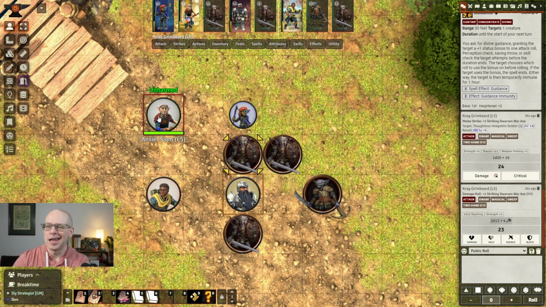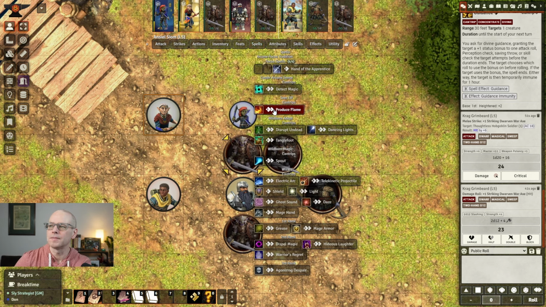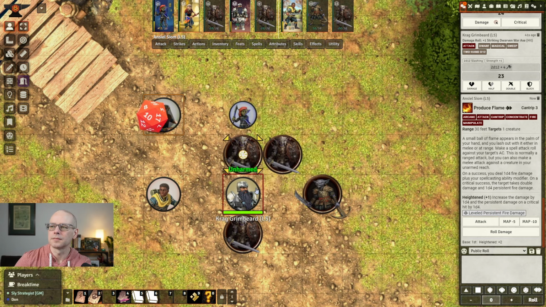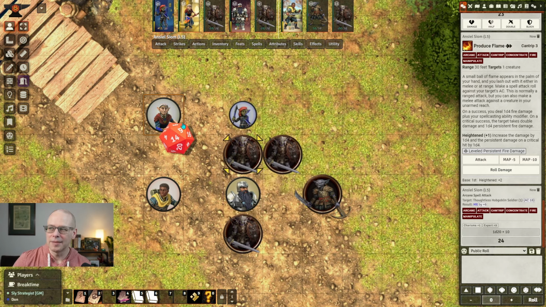We'll go ahead and just pick Anseal and have him target the same exact creature, and we'll go ahead and do a spell. And the produce flame, go ahead and shoot a little firebolt out at the creature. So these little animations do help bring the game to life a little bit.